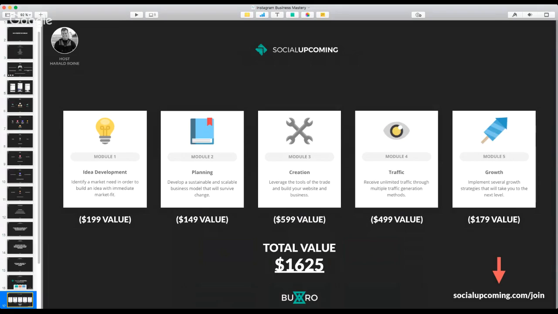This has a value of $599. Module number 4 is about traffic and teaching you how to receive unlimited traffic through multiple traffic generation methods, such as leveraging social media platforms such as Instagram. It also teaches you more about Instagram growth, which is one of the primary techniques taught in this module, and this has a value of $499.